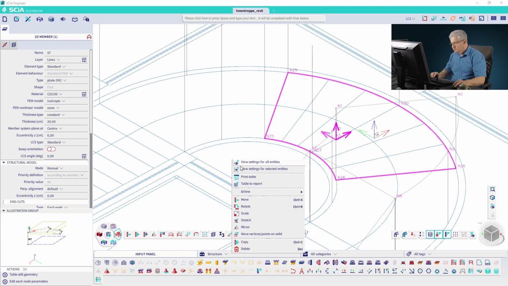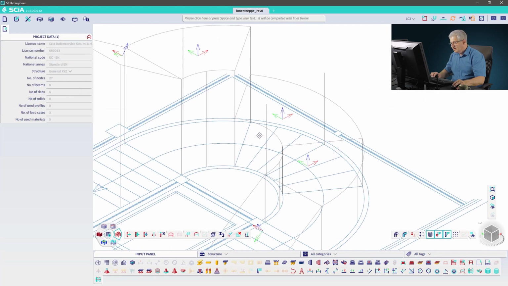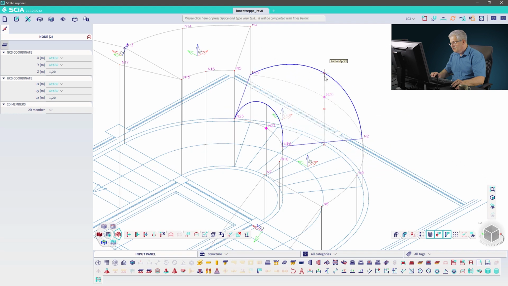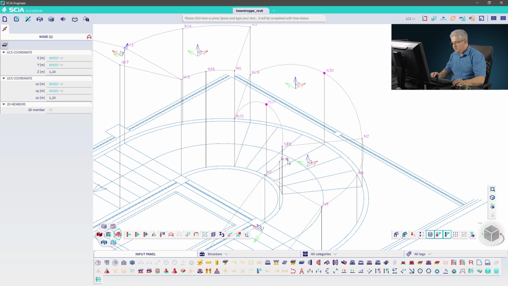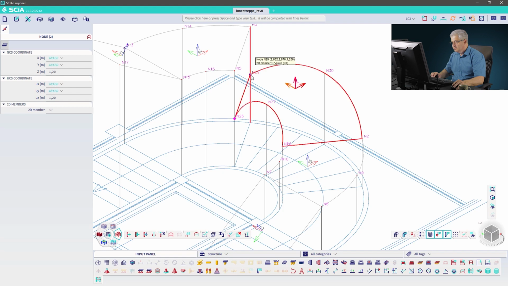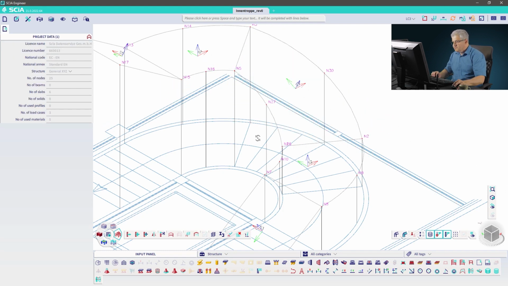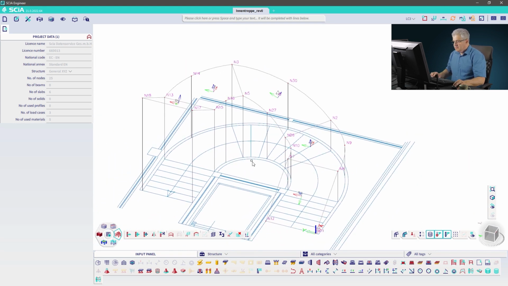Right mouse button. Move from here to this position. And now you can select the nodes and simply drag them to this position, and SCIA Engineer automatically changes this plate to a shell, to a 3D shell. So I can simply move it. So you have more possibilities. You can decide how you want to do it.